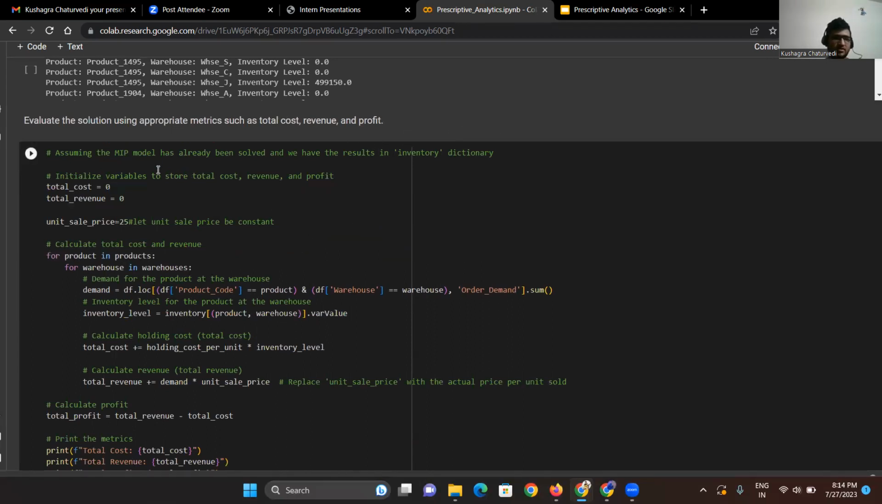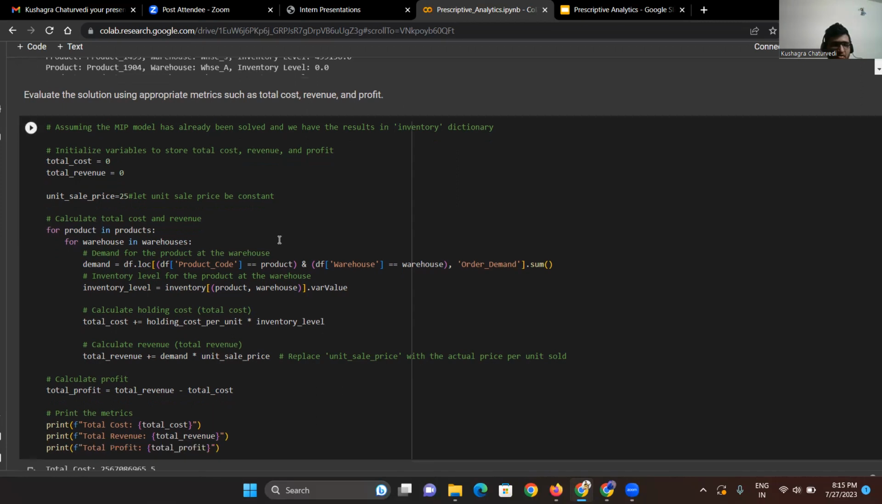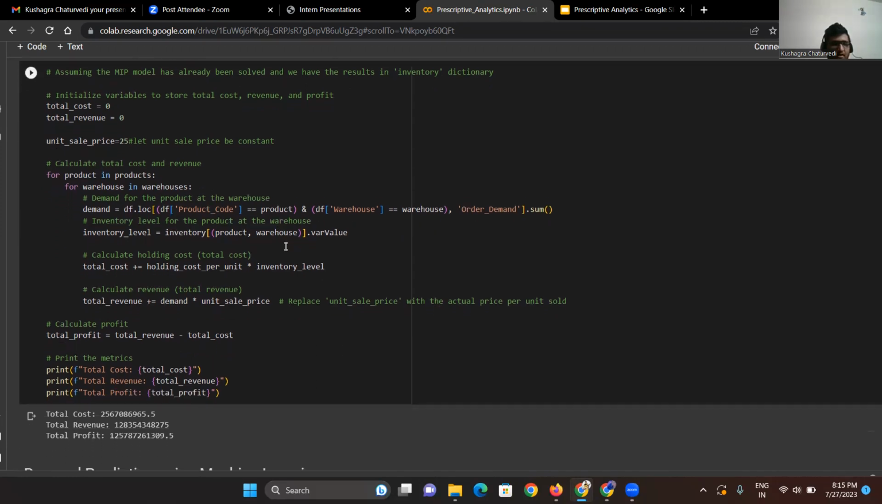So we have initialized the total cost initially as 0, and then the unit sale price. This time we are again not provided with the sale price in the data, so we are just assuming that the unit sale price will be 25 and that the holding cost was 0.5. Then we have the inventory data that was already provided here.